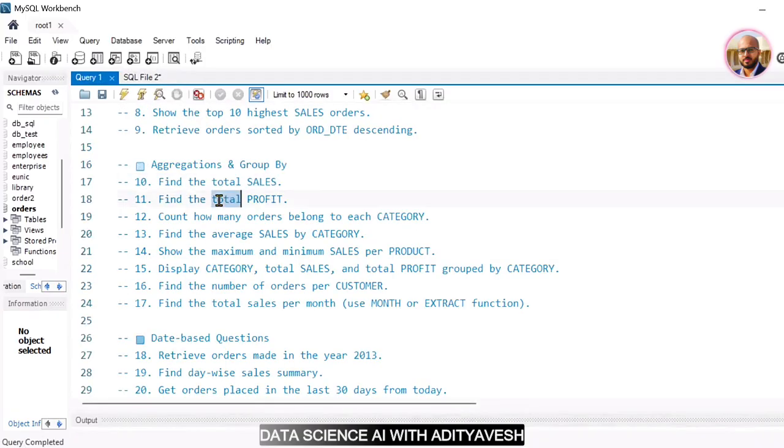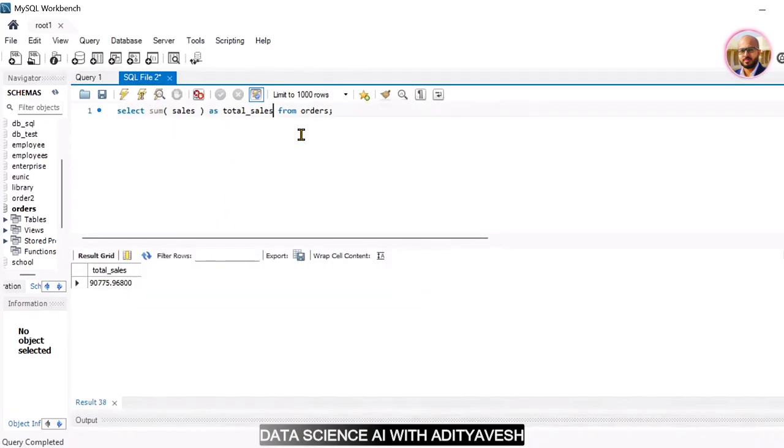It's asking for the total profit in question number 11. So here I can just write total profit, that is sum of profit. I can specify the profit column, and then I can write it as total profit. In the same query I can write the output for both total sales as well as total profit. So we are done with this question.